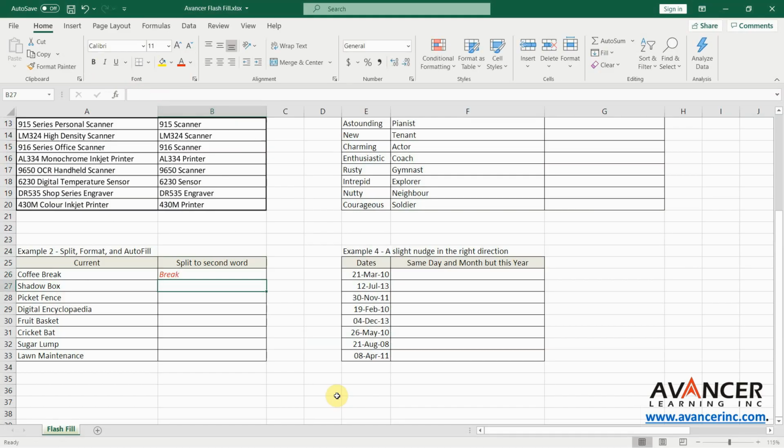And all I need to do now is to go to the second cell and begin typing the second word of the second entry. And that is, as soon as I type BOX, FlashFill suggests what it's going to do to the rest of the column. And then when I press enter, you can see that it applies it to the rest of the column with the format that I applied.